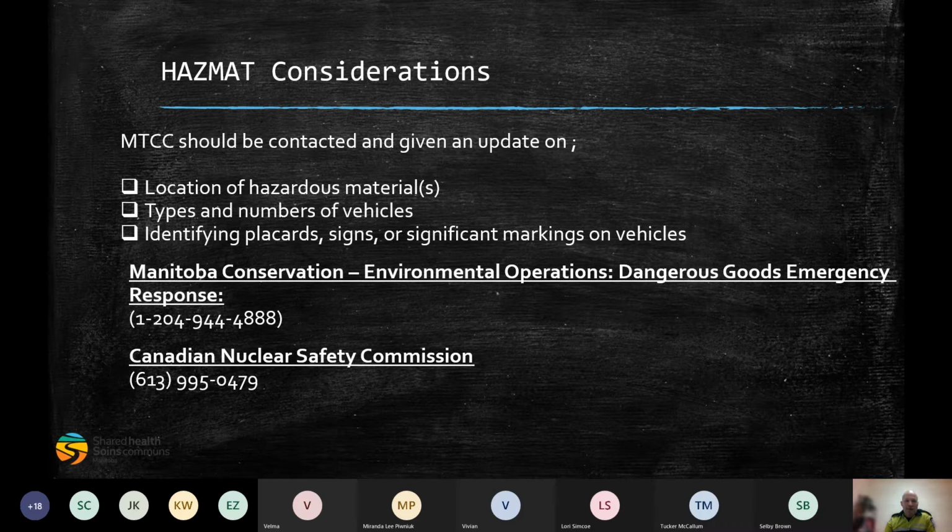Identifying placards, signs, or significant markings on vehicles. Like I said, look at the tankers, look at what the chemical storage is, what the placards are, reference your Canutech, and let dispatch know. Okay. So there is a number, and this is actually in the care maps, your shared health care maps, for Manitoba Conservation Environmental Operations. This number here is 24 hours. We are to contact this number, let dispatch know as well, or we can call them directly to tell them that we have a dangerous goods situation. They will send a specialized team to your scene.